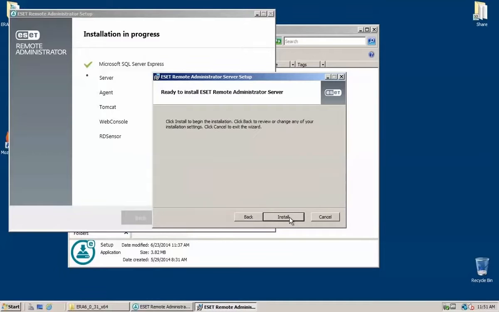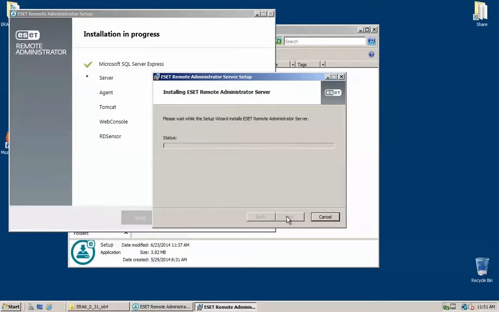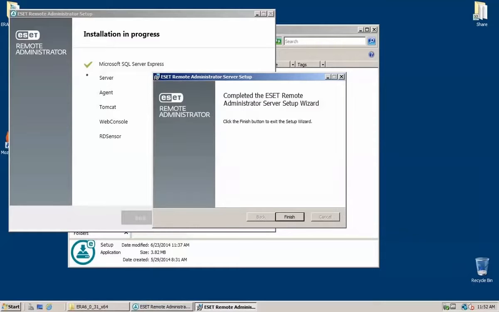The installation of ERA Server will begin by clicking on the Install button. The process of this installation will take a few moments. The installation was successful, so we can proceed to the installation of an ERA agent by clicking on Finish.